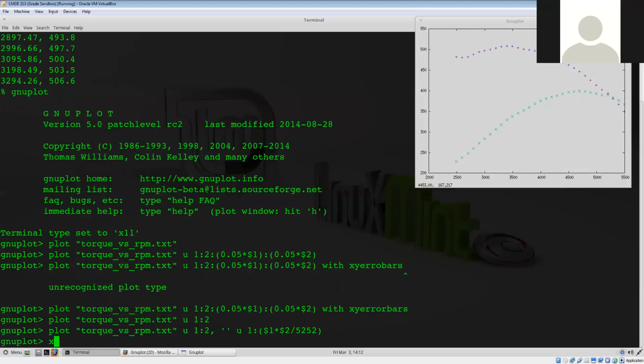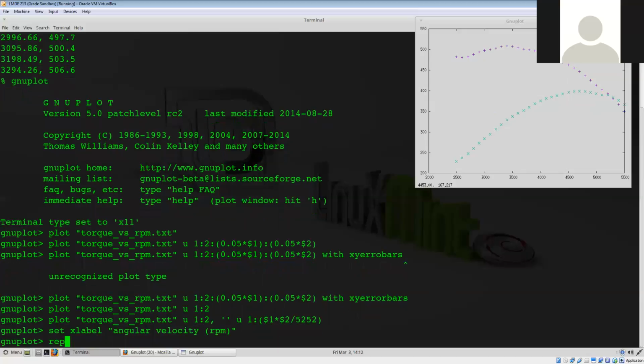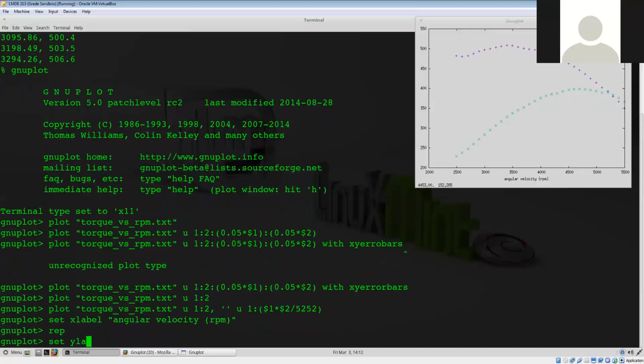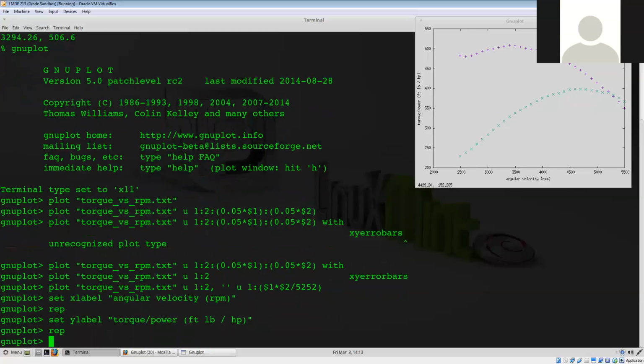So let me put an X label on here. That's going to be angular velocity, and that's in RPM. And the Y label is torque and power, which is foot-pounds and horsepower there.